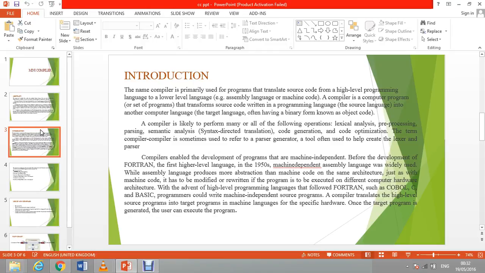The name compiler is primarily used for programs that translate source code from a higher level programming language to a lower level programming language. So compilers enable the development of programs that are machine independent. Before the development of Fortran, the first higher level language in the 1950s, machine dependent assembly language was widely used, while assembly language produces more abstraction than the machine code on the same architecture. Just as with the machine code, it has to be modified or rewritten if the program is to be executed on different computer hardware architecture.